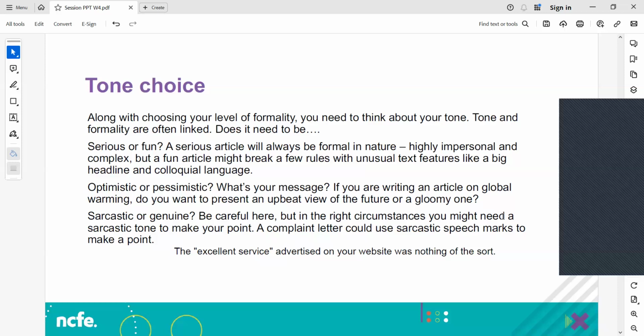So there's an example there. The "excellent service" advertised on your website was nothing of the sort. So they've put excellent service in quotation marks because they're being sarcastic, because they're making a complaint. It wasn't excellent, it was nothing of the sort. Okay, so your tone: serious or fun? Is it optimistic or pessimistic? Is it sarcastic or genuine? Again, those are choices that you need to make when you know what your task is.